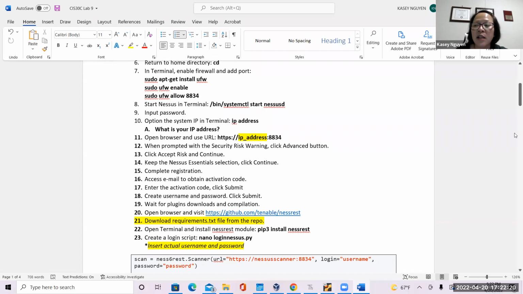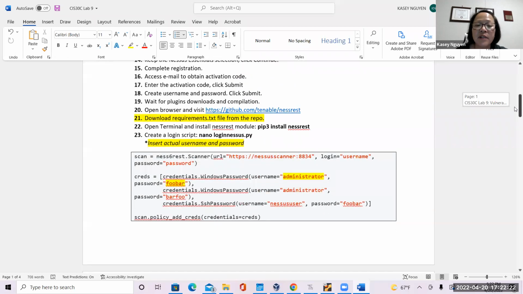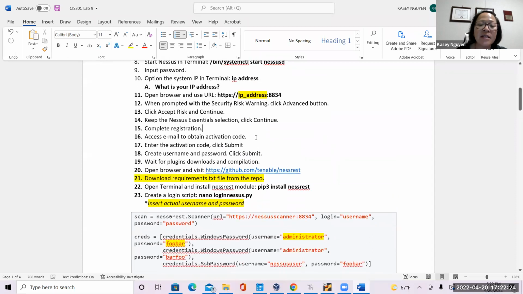Now, the login that you would have when you set that up is going to be the username and password here. That can be plugged into your script when you write your script. Okay.